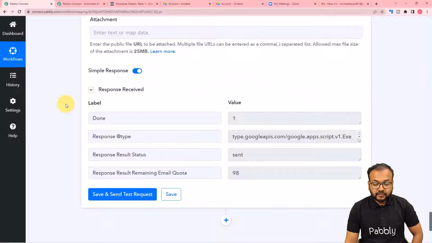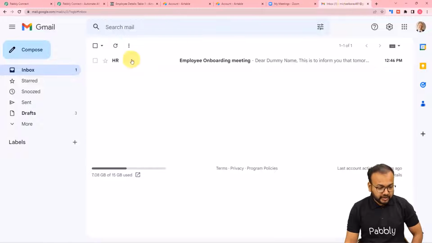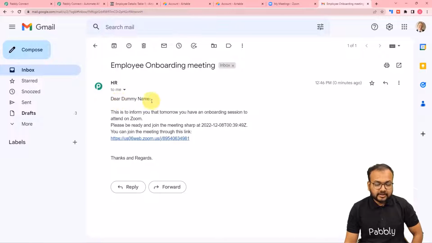Let's see in the inbox if we got a new email, and here we have a new email from HR. This is the subject, employee onboarding meeting, and this is the content, dear dummy name. This is to inform you that you have an onboarding session to attend on Zoom. This is the joining link, and you have to join sharp at this time. So from this link, the employee can join the meeting. So this is how it is going to work, guys.